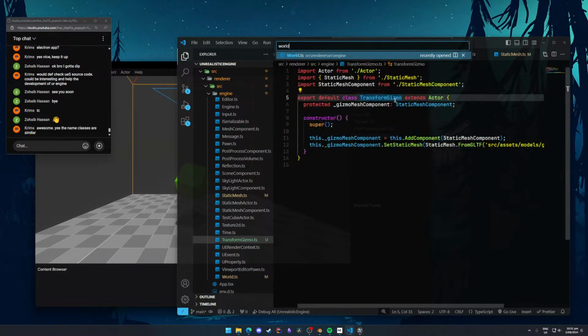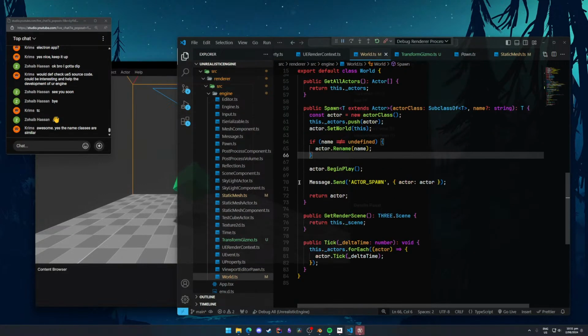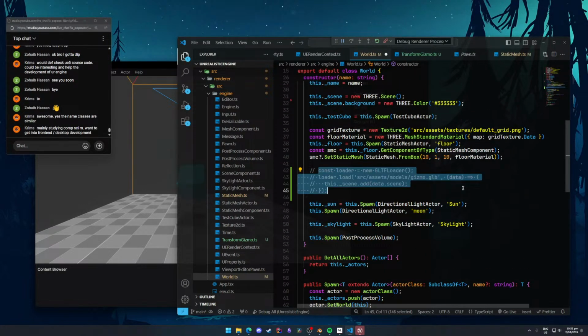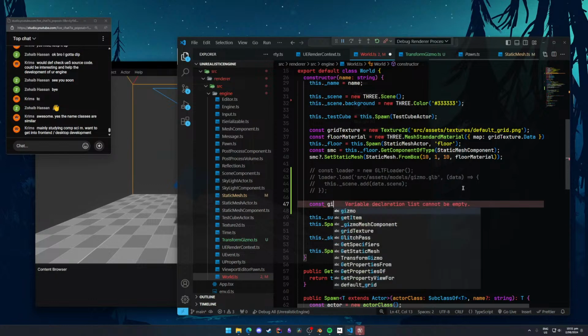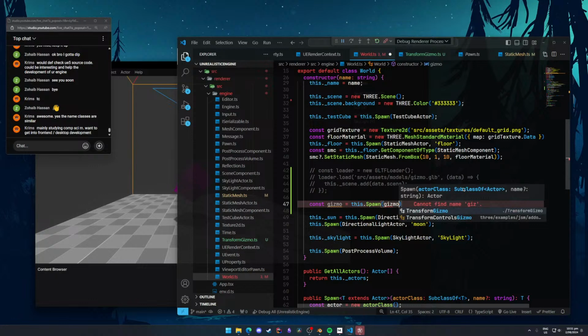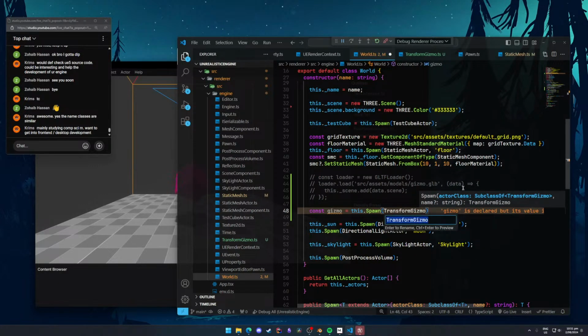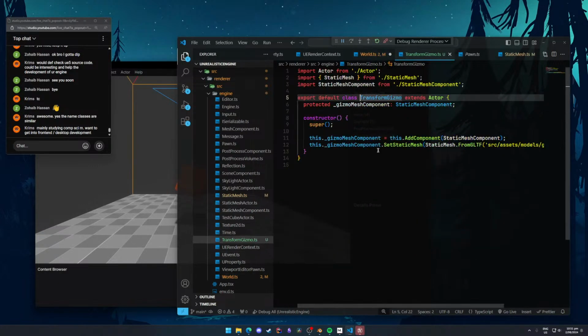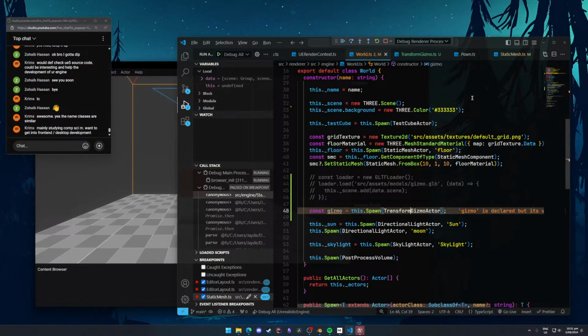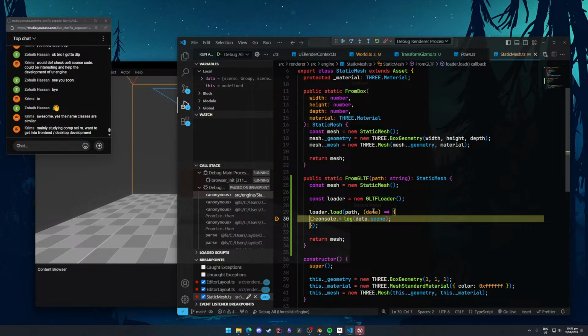Okay, and then in the world, if I spawn in a Gizmo now rather than just putting the model in there, const Gizmo equals this dot spawn Gizmo, transform Gizmo. We'll rename this to actor. There we go, we've already hit the breakpoint.